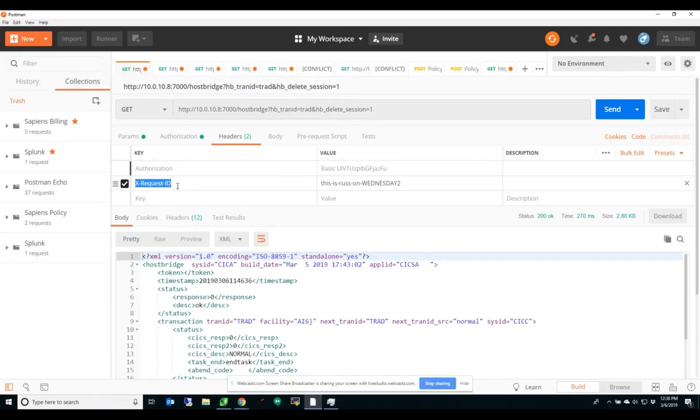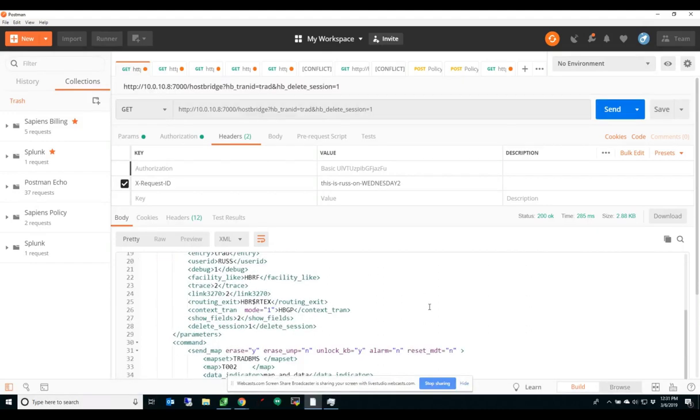So using Postman, we're going to send this request directly to HostBridge, which is running under CICS. And on this HTTP request, we're going to specify an HTTP header of that name, with the value of "this is Russ on Wednesday." And then I'll come over here and press the send key. That will send that in, and then we'll get a response. So let's just go ahead and do that.